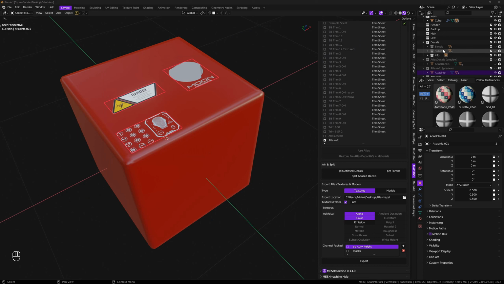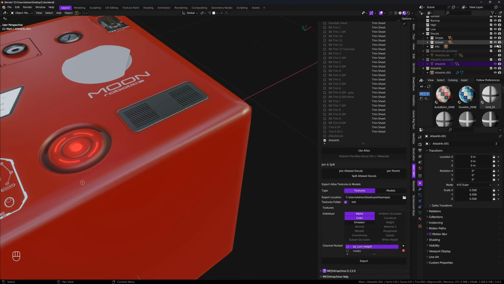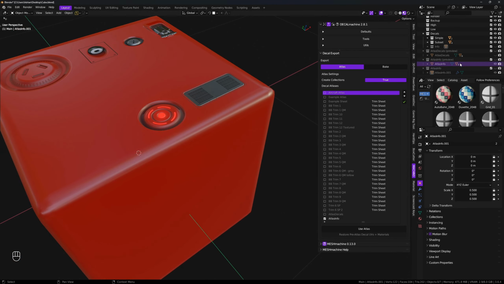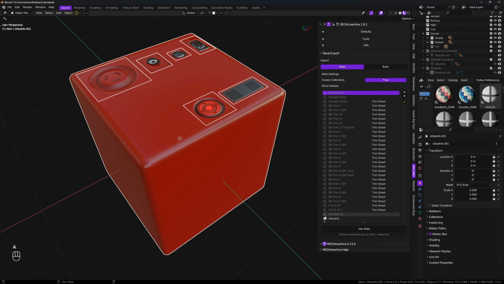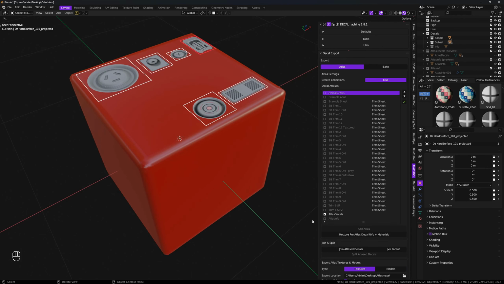Let's do the same for the subset and simple decals. So deselect everything, and let's enable our simple collection and subset collection, and hide the info collection. Let's also hide the atlas info. Let's make sure we deselect everything here, and again, select everything. Let's click atlas decals and disable the atlas info and click use atlas.